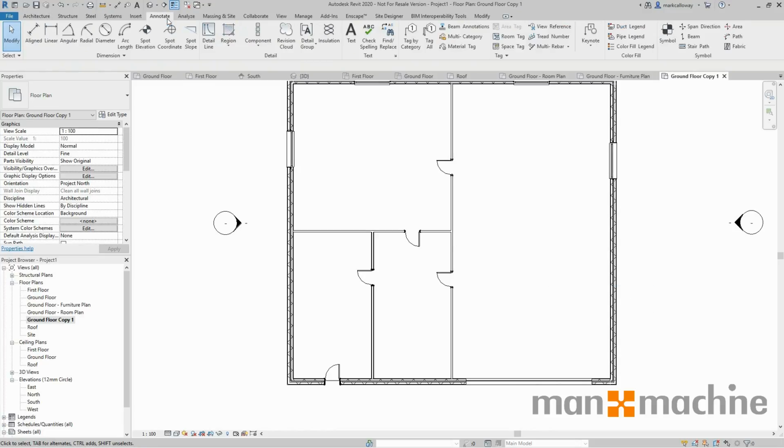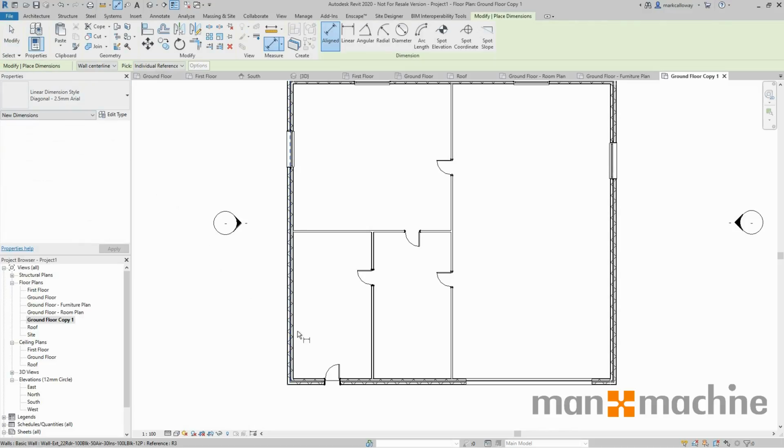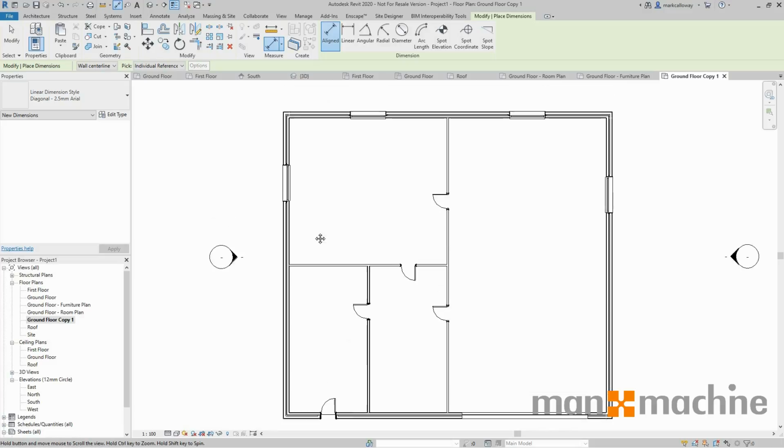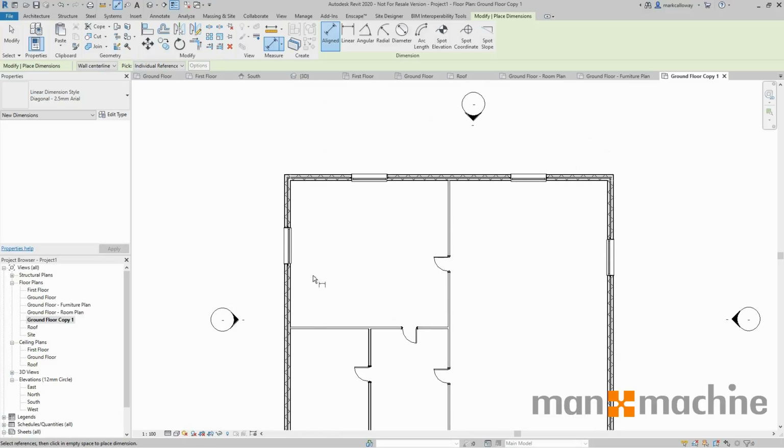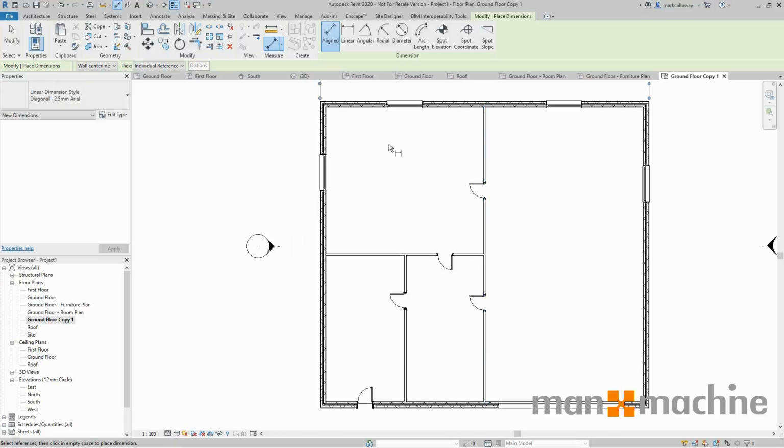I'm going to head over to the Annotate tab, select Align Dimension, and I can start adding dimensions onto this view. I might want an overall dimension for the building. And at the moment it's picking up the wall centerline. Maybe I want the exterior face of that wall, and I can select that by using the Tab key to cycle through nearby objects. And on the other side again, it's picked up the centerline, so pressing that Tab key, you can see I can cycle through. I'm going to place that up there. Do the same down there.